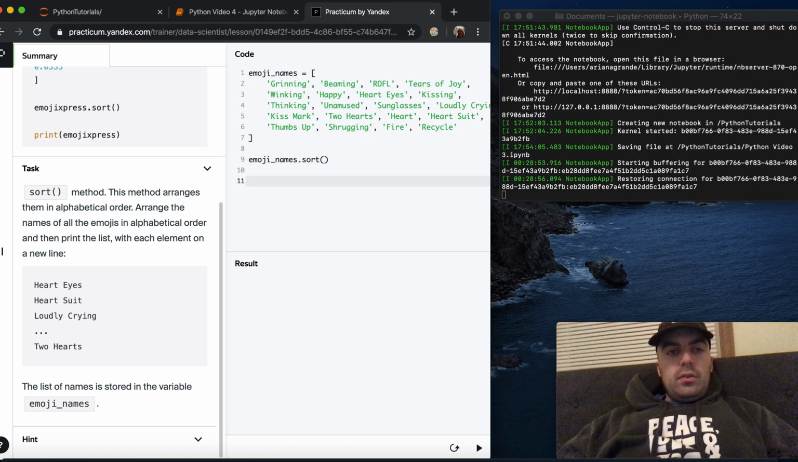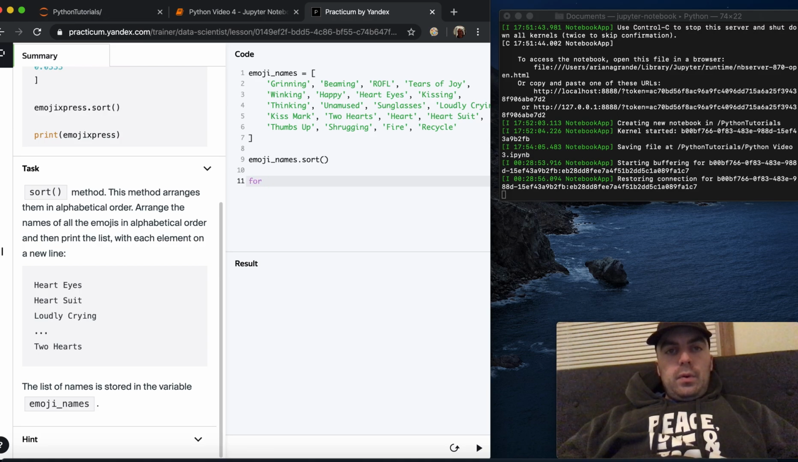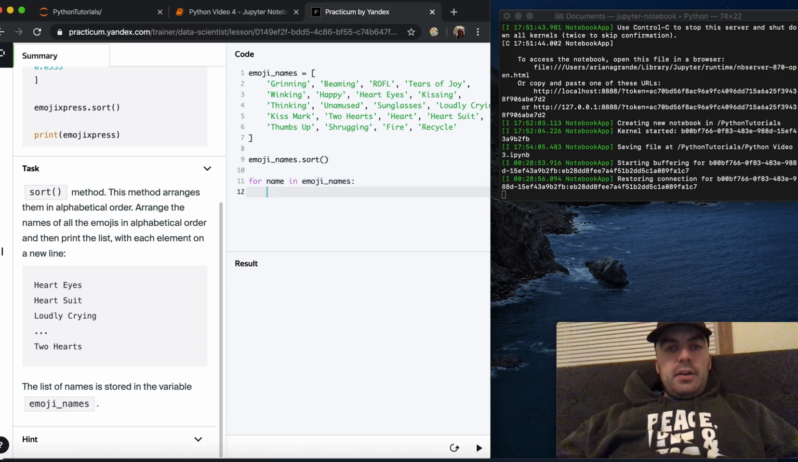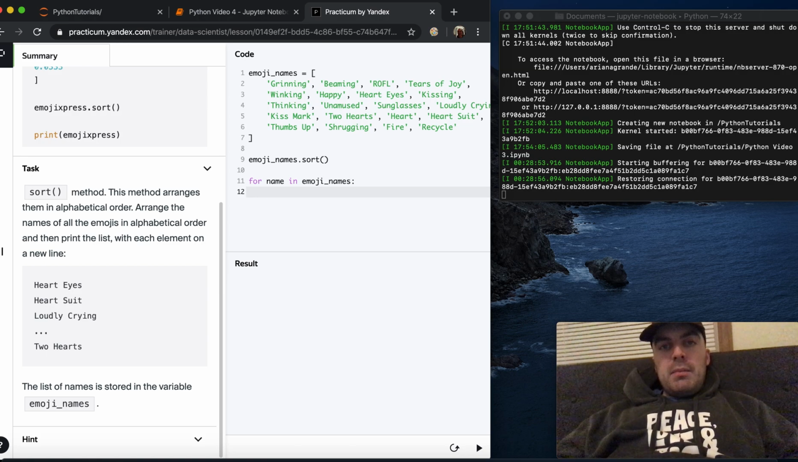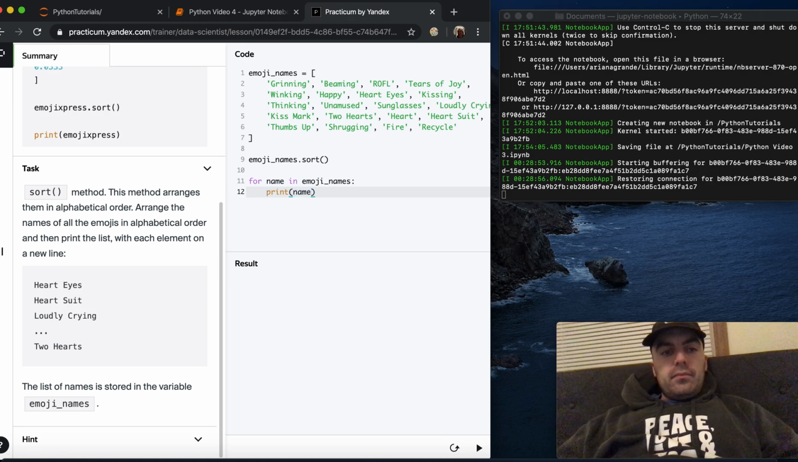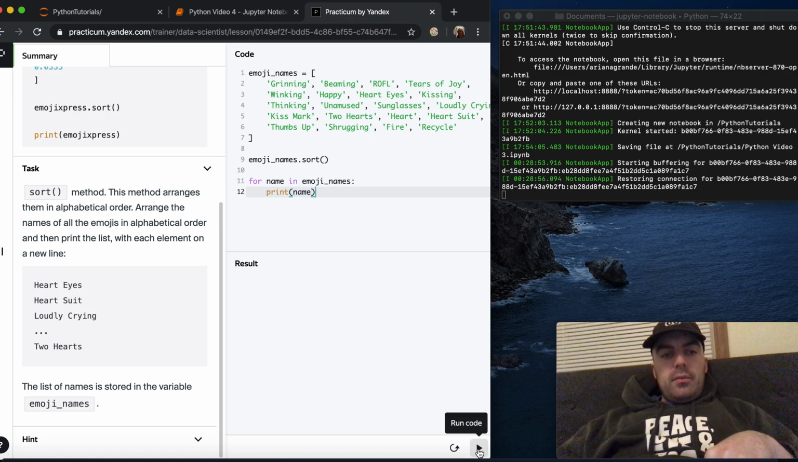Okay, and then they want us to print the list with each element on a new line, so we need to do another loop. Let's see if they have a special name for it. Let's just do for name in emoji_names. This is going to iterate through each element in the list. So first we get grinning, then we get beaming, then we get raffle, and so on. We're going to print the name. I think that's all at once. Let's check it out.